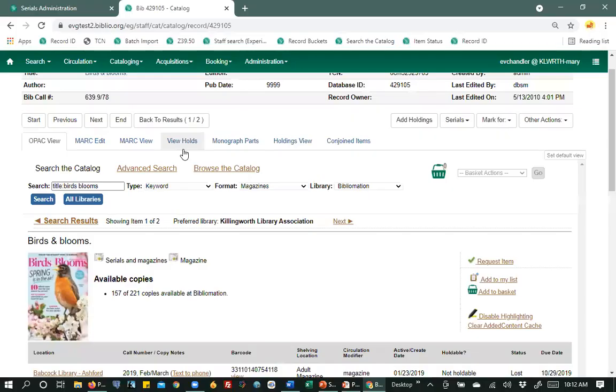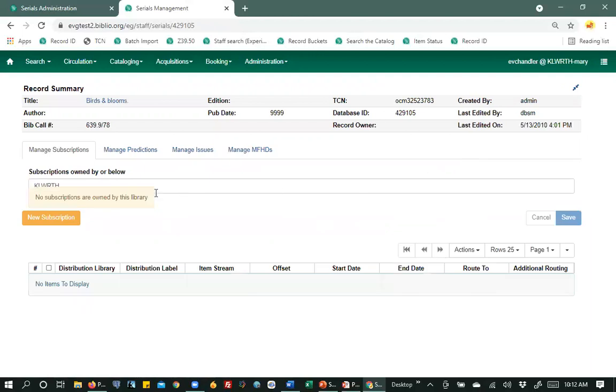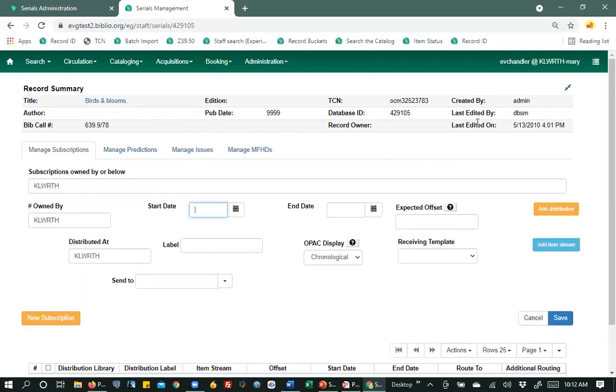So let me get in there and set up. So here's my serials button, and I'm going to manage subscriptions. You can see this is brand new, it says no subscriptions owned by this library. So I'm clicking on the button that says new subscription. So the owned by was already filled in.